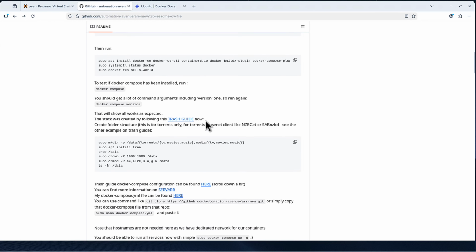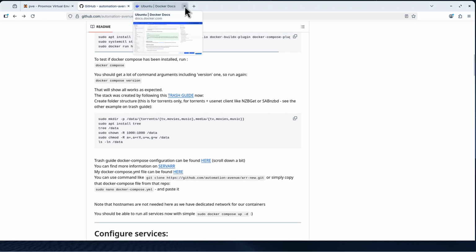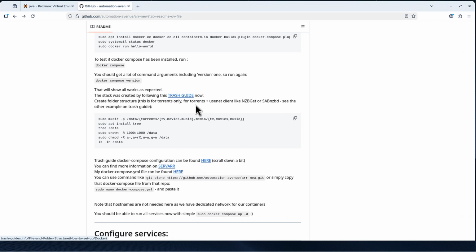Let's go further. I think we can close the Docker docs now, we don't need that anymore, and it says this stack was created following this trash guide. I will again open in a new tab.